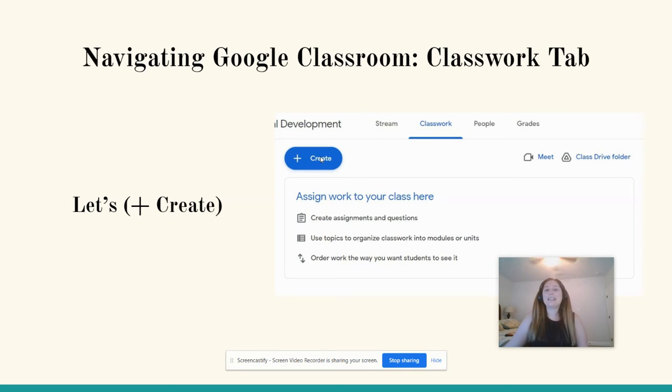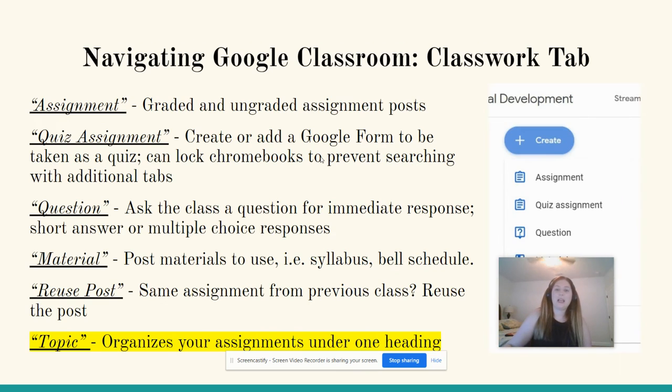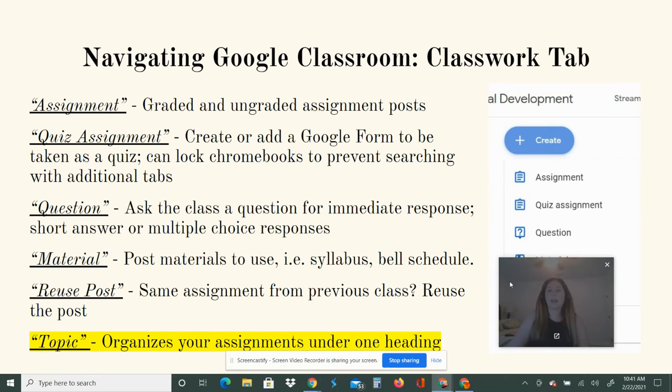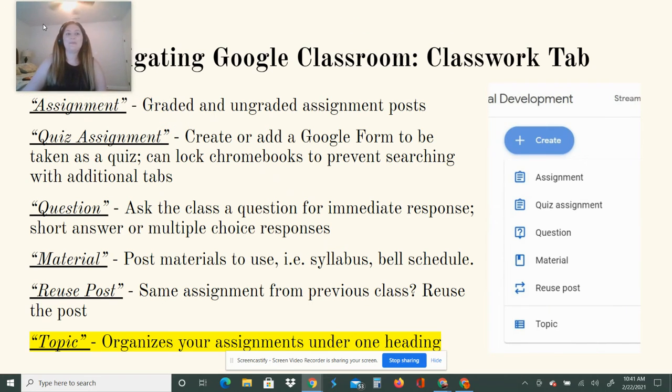But we're going to click create. And what you'll see in the create, let me move my picture back up here. What you're going to see under create is the assignment. You can create a quiz assignment. You can create a question, material. You can reuse an assignment from a previous post. Lifesaver when you're quickly trying to get through those lessons. And then you can also do a topic. The assignment portion is where you're going to see graded and ungraded assignment post.